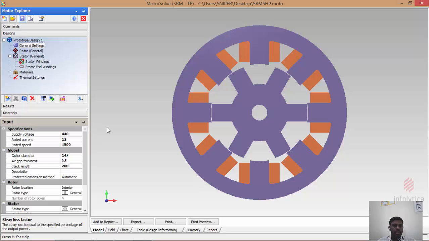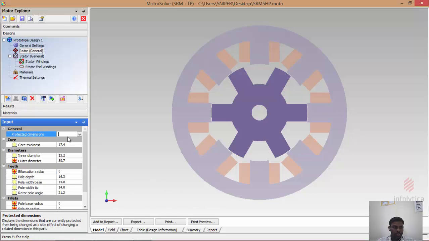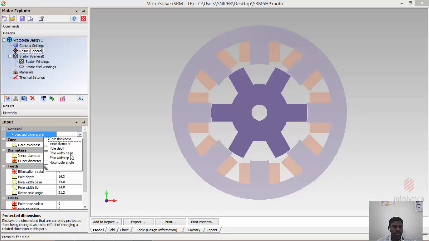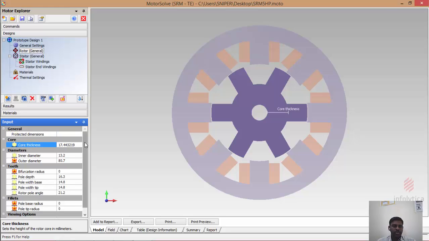So the next one we are going to see is a rotor. You click rotor, automatically it will come up with the rotor dimensions. You just go for protected dimension, drop it out, and check whether any protected dimensions are marked. Suppose if it is marked like this, simply unmark it and go for each and everything you need to check with.